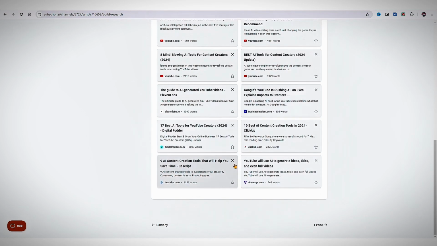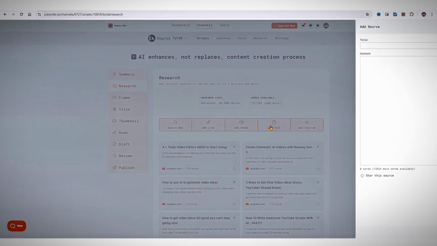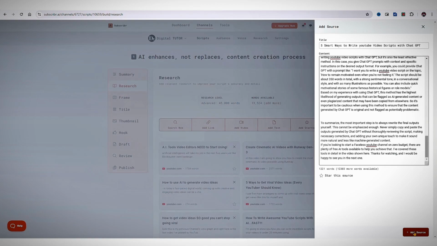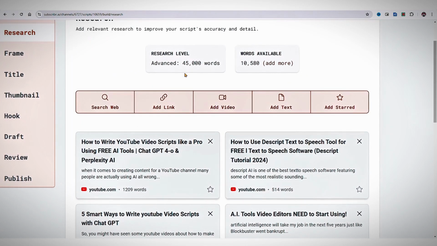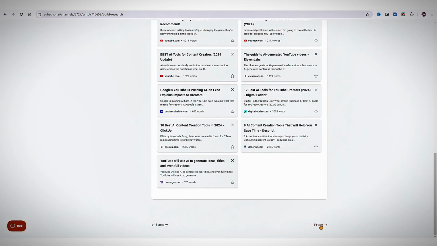Earlier, I mentioned that you can also add your own write-ups by using the Add Text button. All you have to do is provide the title, paste the content, and click Add Source. As you can see, I have a 45,000 word limit, and I've already provided over 30,000 words in my research materials. I think I've gathered enough research materials.